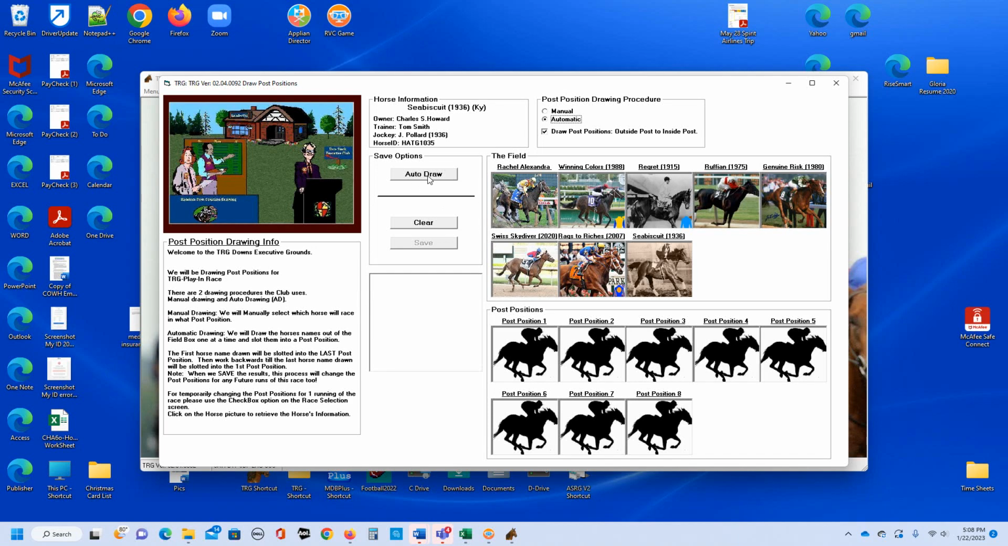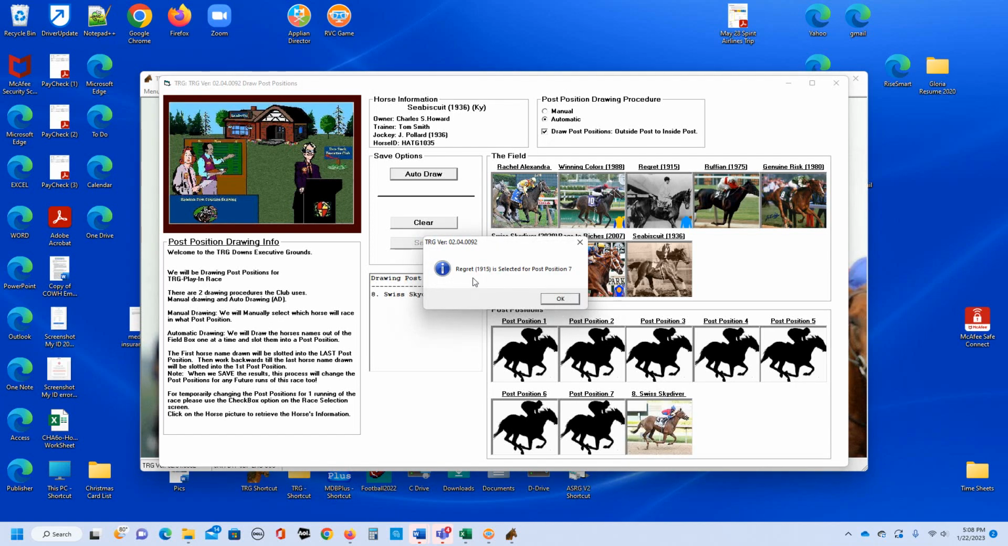So we'll go ahead and click on the auto draw, and that's me if we're ready to draw for the post positions. And we have Skydiver going in position 8. And then we have Regret sliding into position 7. And you see we have the horse's photograph here and the name on the post position number. So we'll go through these.